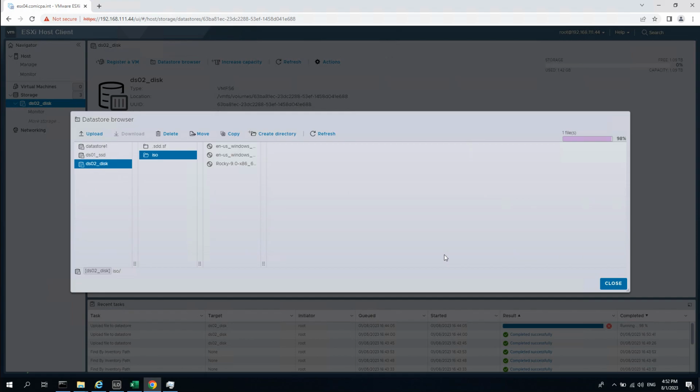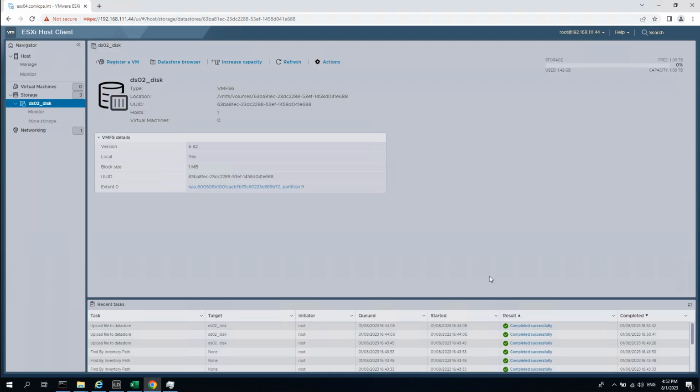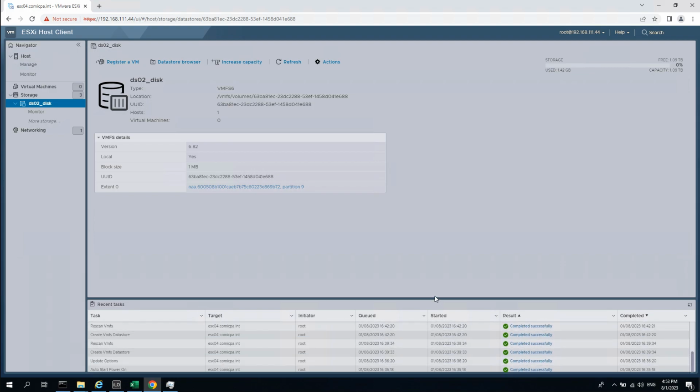Okay, the upload is almost finished. Yeah, there we go. By the way, most of the tasks can be viewed in the bottom pane. It's called a recent task or something. Uploads. Yeah, the create data store can be shown here.